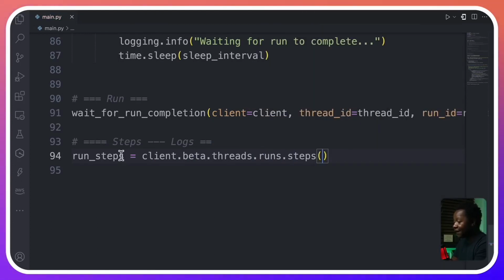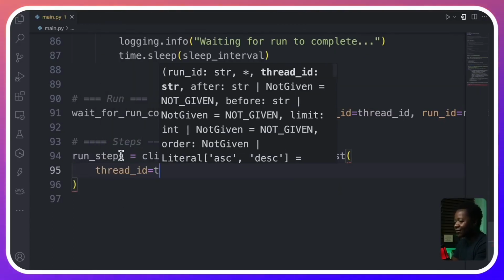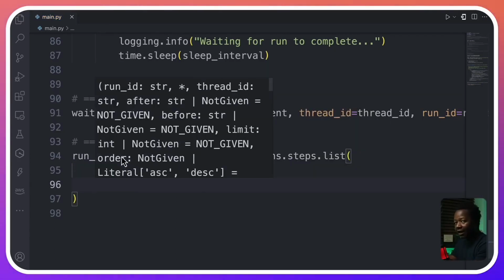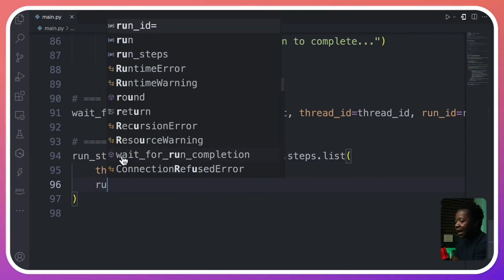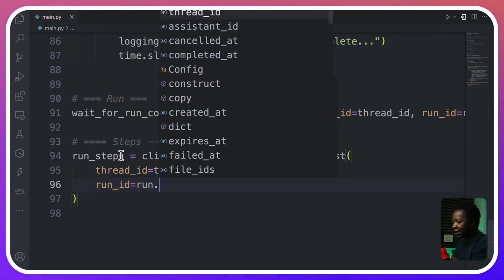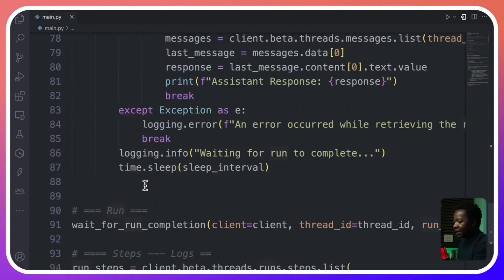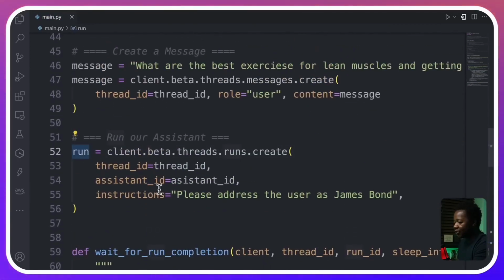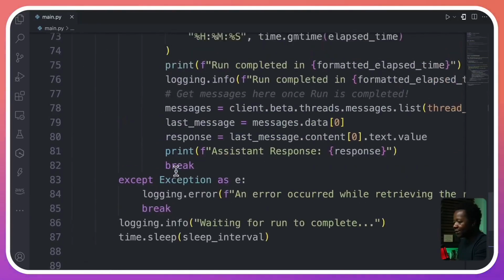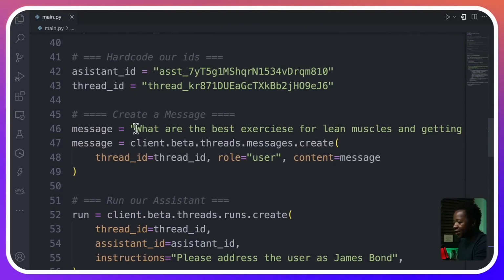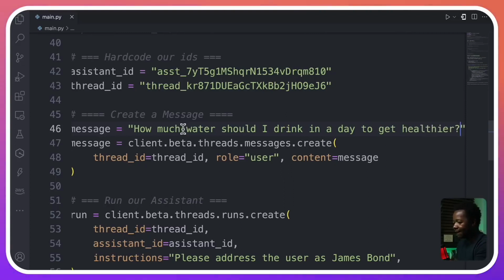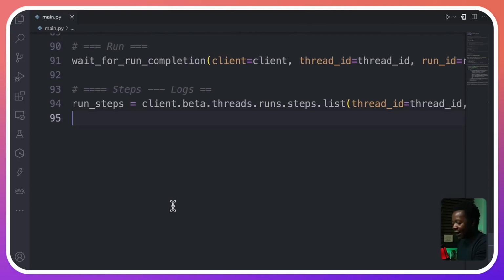Look at that. In this case, it's going to come in as a list. I'm going to need to pass, again, you guessed it, the thread ID, because it needs to know where I'm getting the steps from, and the run ID, which is going to be run.id. And remember, this run here is what we created earlier. Very important. All right, so what I can do now is change the message here, the user's message, and I can say, how much water should I drink in a day to get healthier? Okay, there we go. So let's go back and open our terminal.